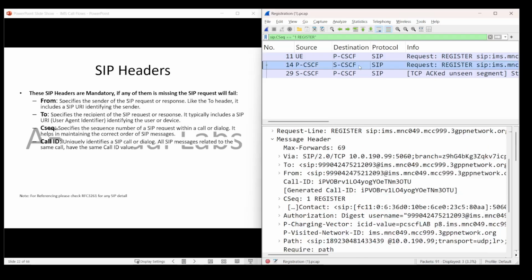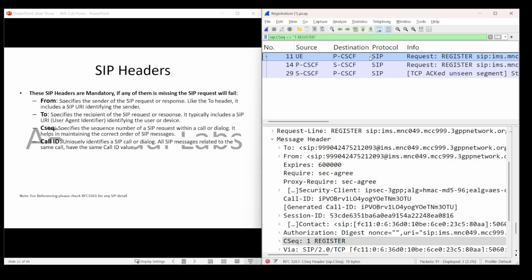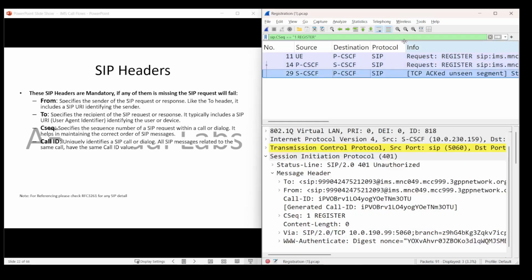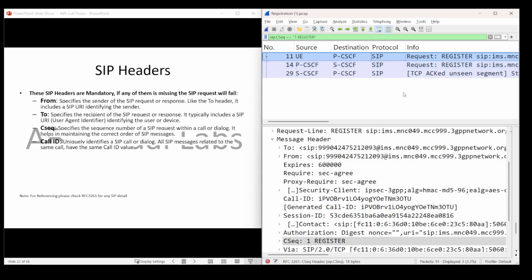So it can happen that the register is sent inside a certain call flow more than one time. Actually that's what happens. So this CSeq may not be the complete registration call flow. I can present a new one, but in that case, that's why the CSeq is only representing this register call flow. So anyway, the CSeq identifies a certain sequence number for a SIP request within a call or dialog.